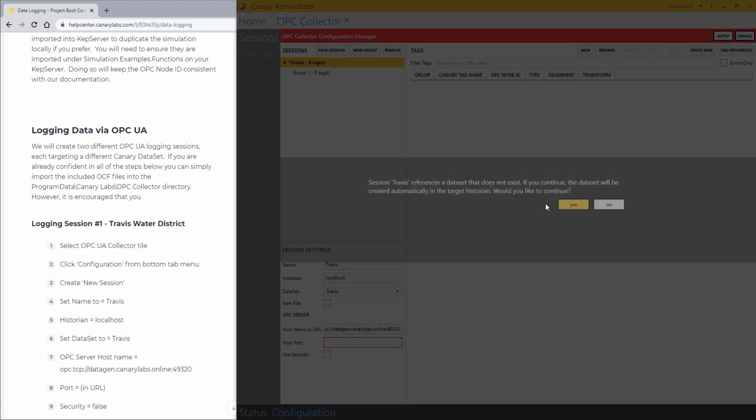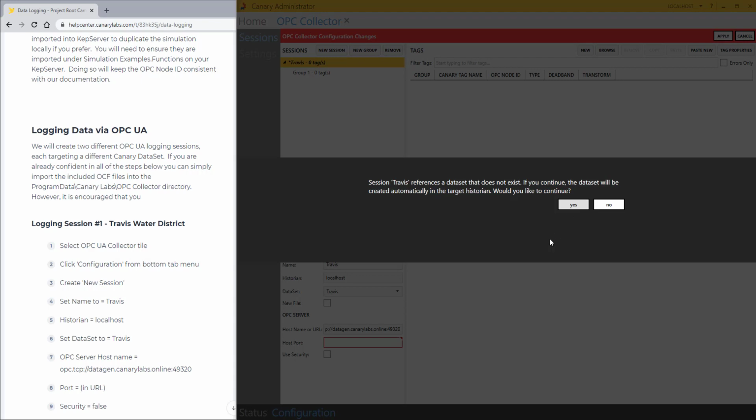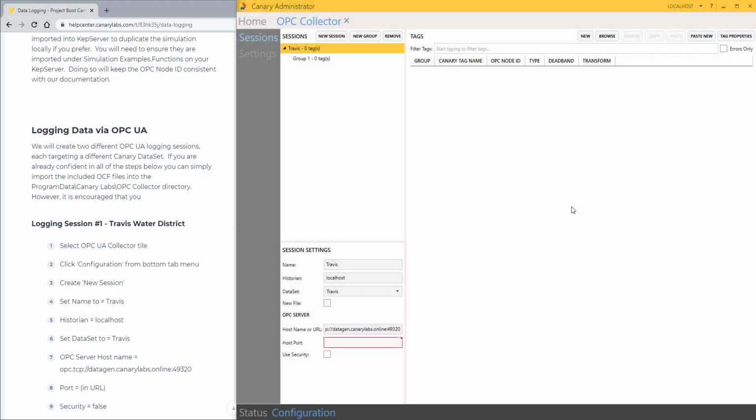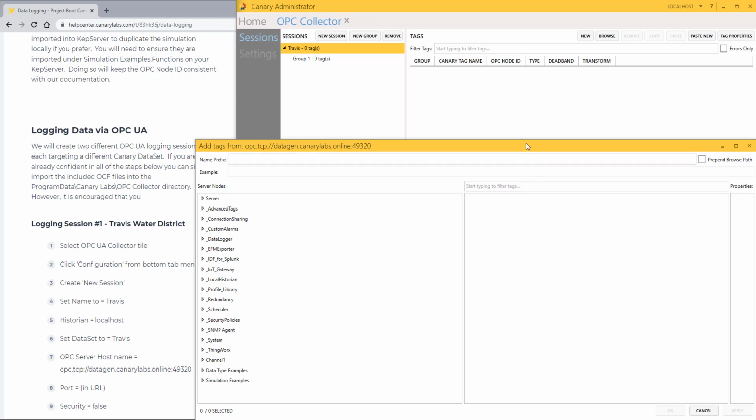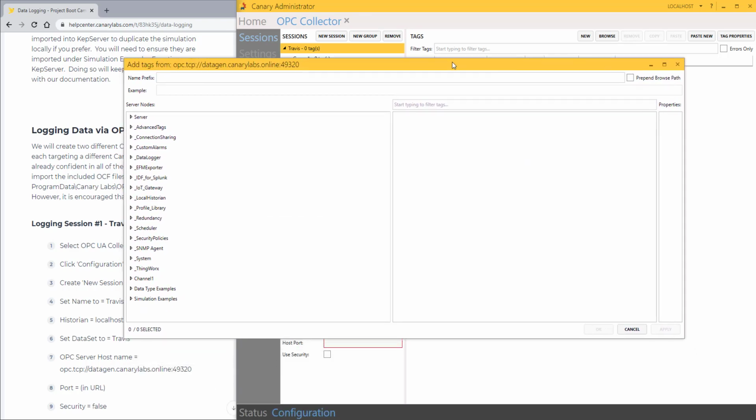I'll hit apply. It warns me that I don't have a data set named Travis, asking me, do I want to create it automatically? Great time to double check your caps, and I'll hit yes. All right, at that point, I've made my connection. Now I can browse. And I have a dialog, a box that gives me the ability to browse that OPC server.